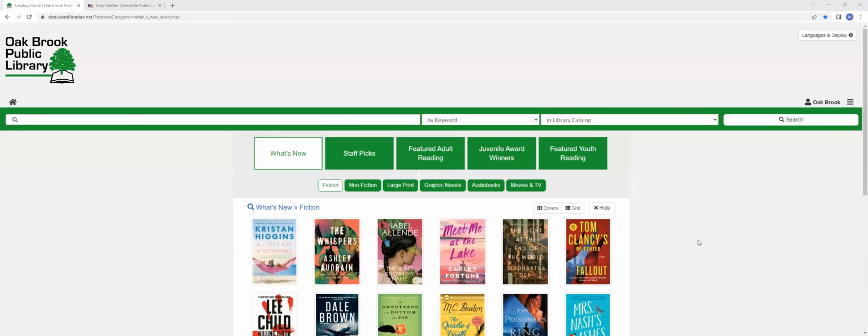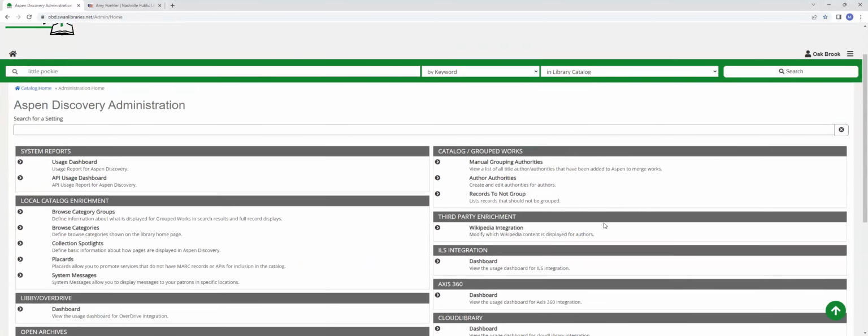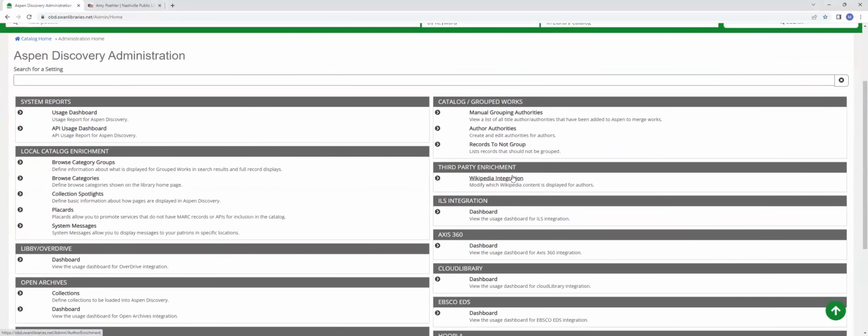Now we can, yes. Okay, so I had stumbled across this in Aspen administration. I use the cataloger's login, but I believe the other administration logins will be able to see it as well. And it's right here. It's third-party enrichment, and it was Wikipedia integration. And I had asked Tara about this, and she said that Nashville has it turned on, and that this is what it looks like up here.